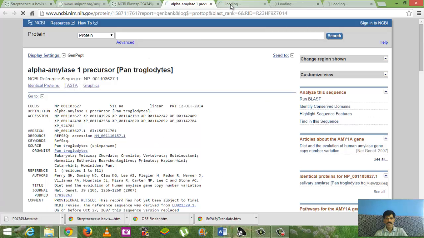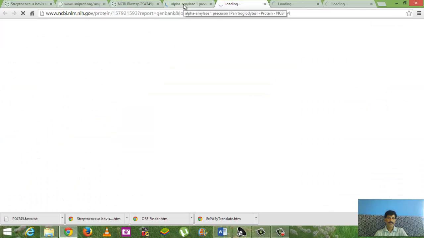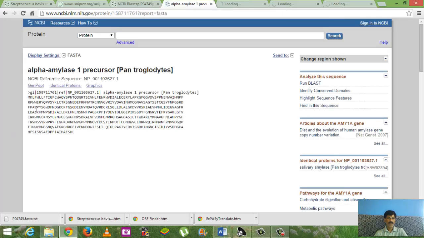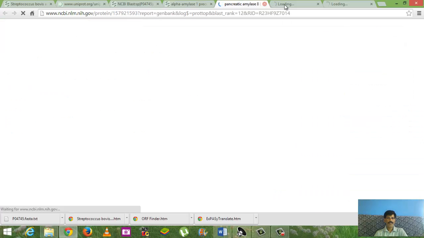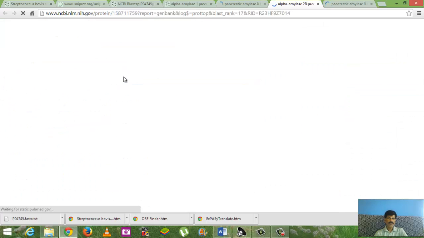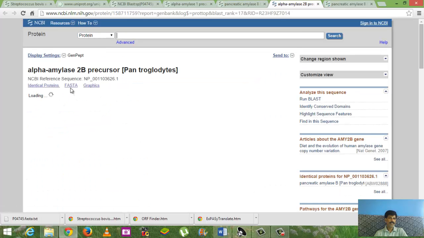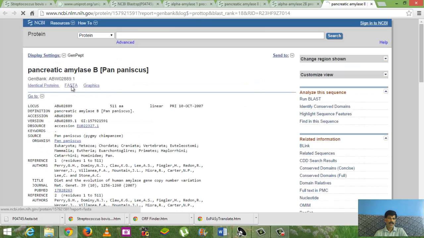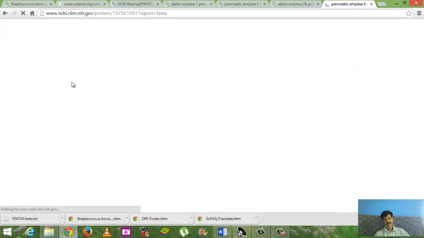So in all the cases we select this FASTA format, because the sequences are required in FASTA format for the searches. So by using this BLAST tool, we can easily identify the similar sequences. That's why we are using this BLAST tool.